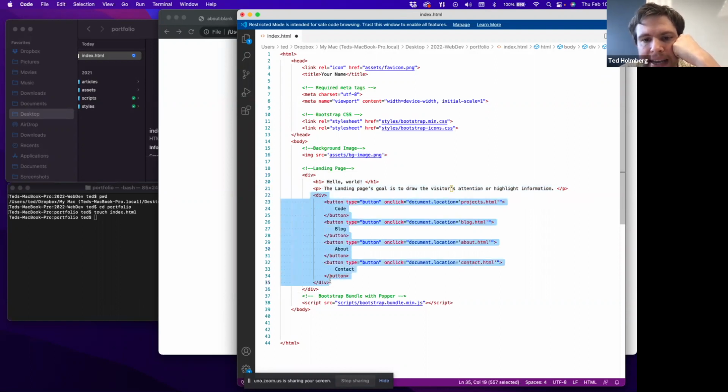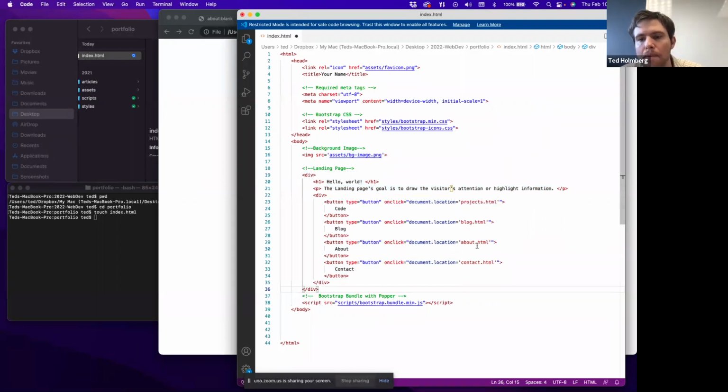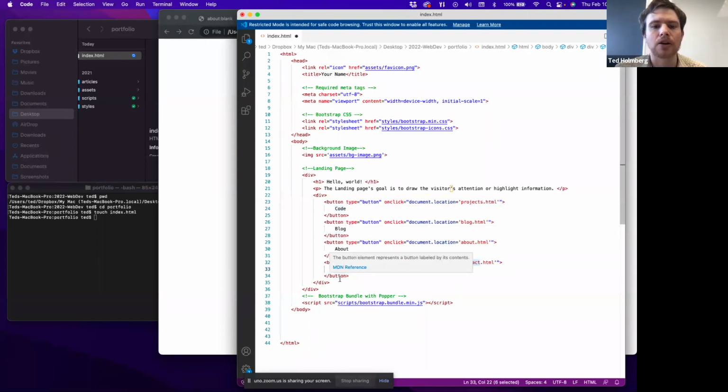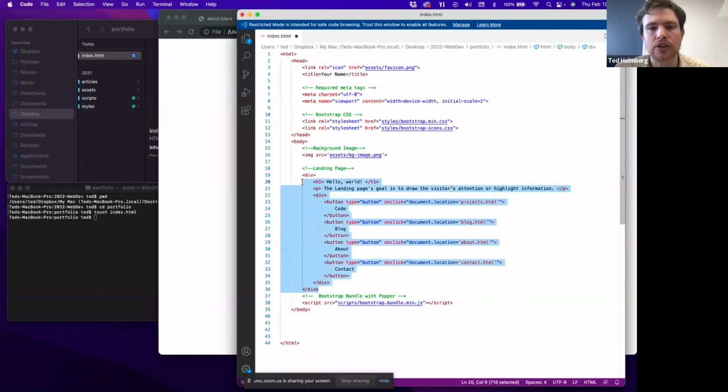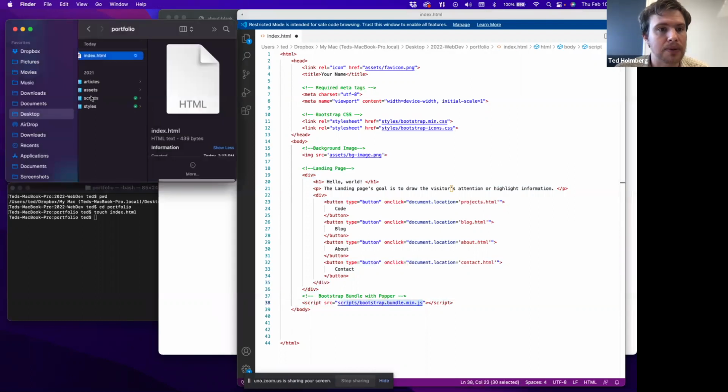I'll have a nested div tag here that will then group up some buttons. I have a button that will link to projects.html, a button that will link to blog.html, a button that will link to about.html, and a button that will link to contact.html. And notice what we're doing here is we're just setting up an on-click event that then just brings us to document.location, and then essentially changes our location address inside of our address bar, URL bar. And again, the button will say code, blog, about, and contact, right? That's between the opening and closing tags of our button. And then after that, after we've essentially made the contents of the page, we will link with a script tag this external JS file that is inside this scripts right here.